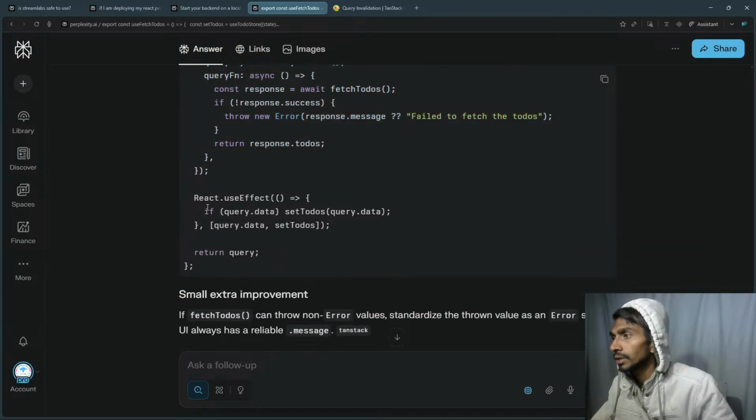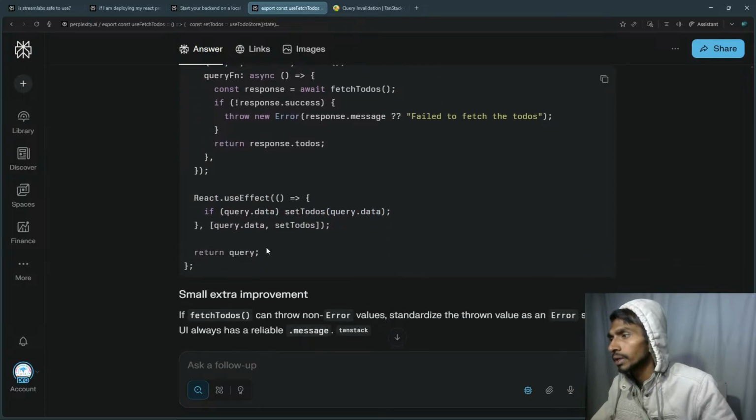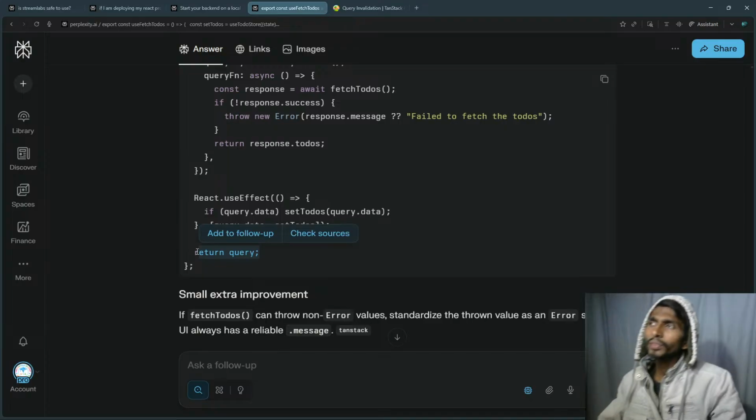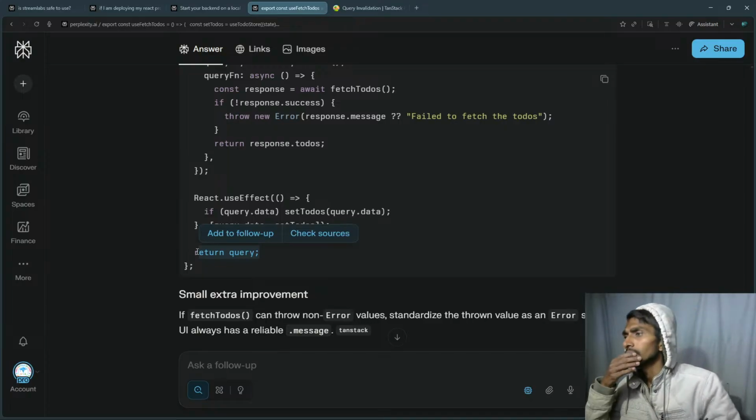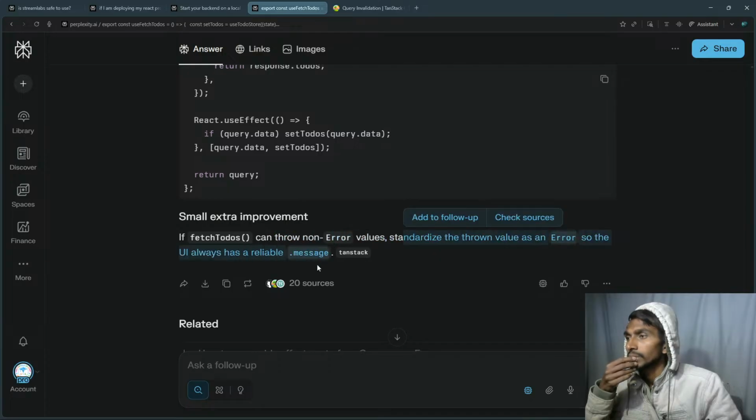Use effect if query.data, set query.data, and this is the query that I'm getting, right? And then ultimately I'm returning the query. I can do one thing, but no, this is fine. Small extra information: if fetch to-dos can throw a non-error value, standardize the thrown value as an error, so that the UI always has a reliable .message.